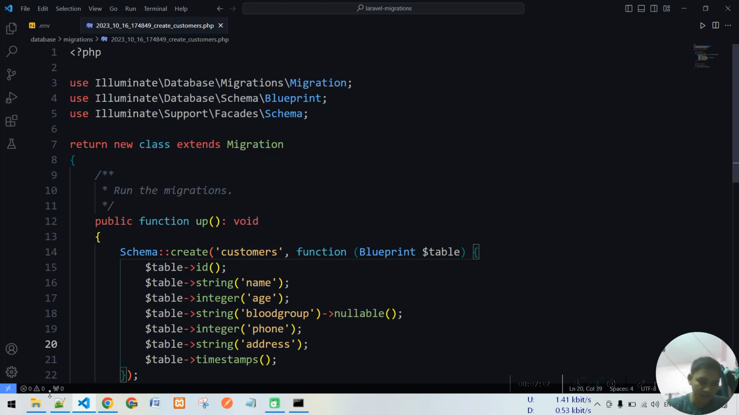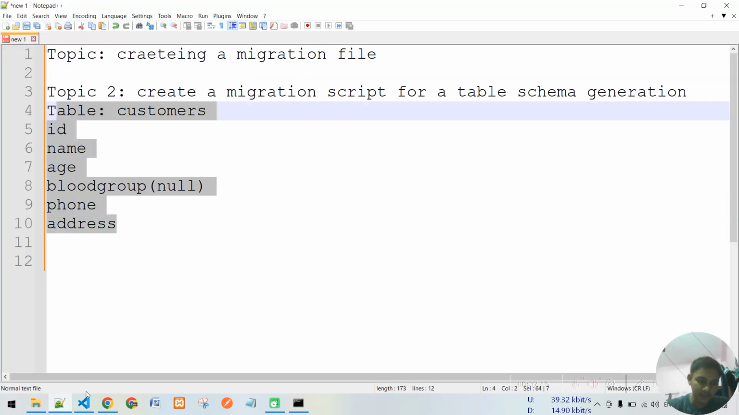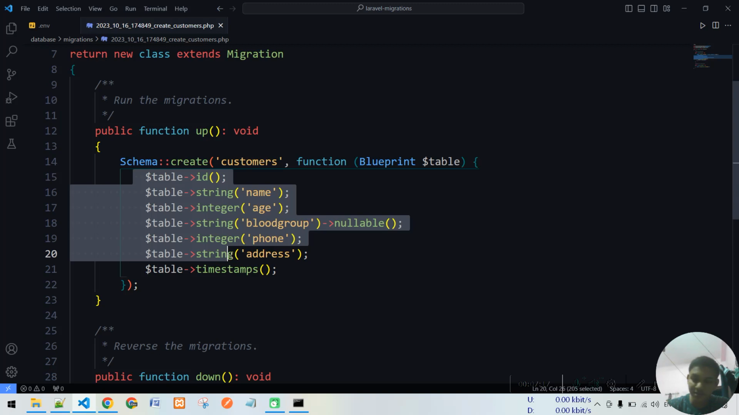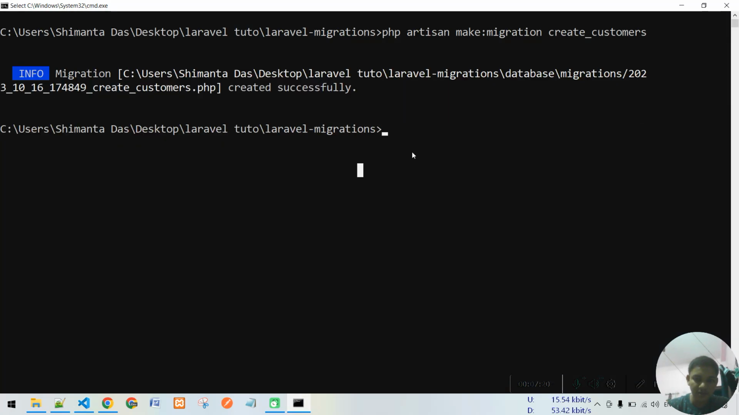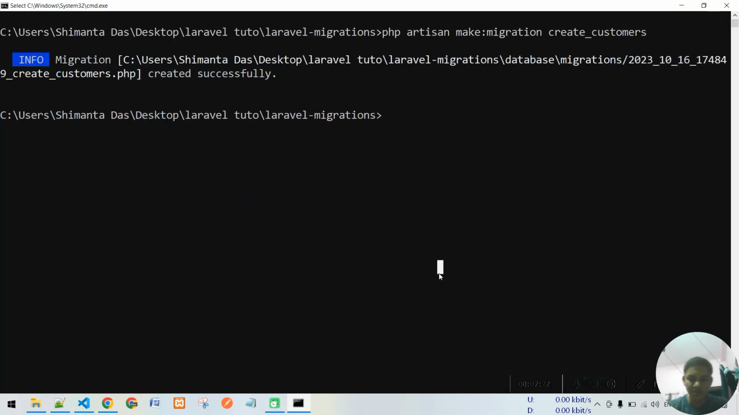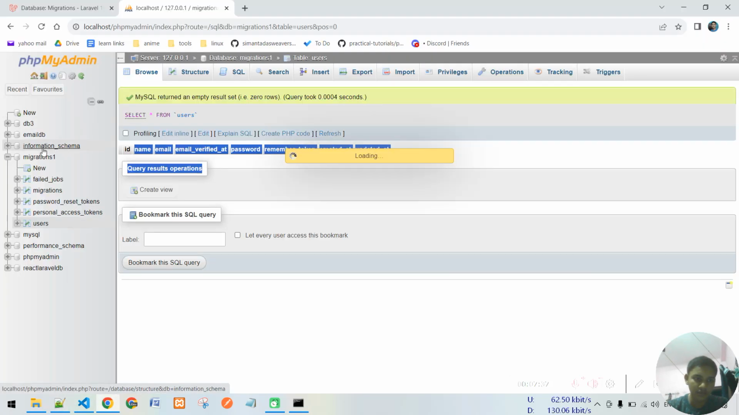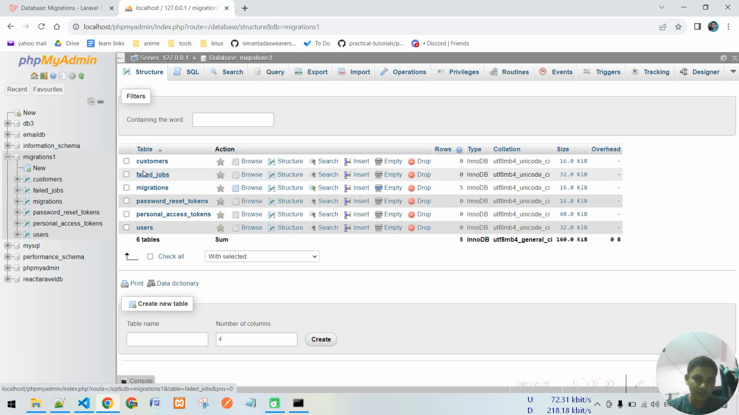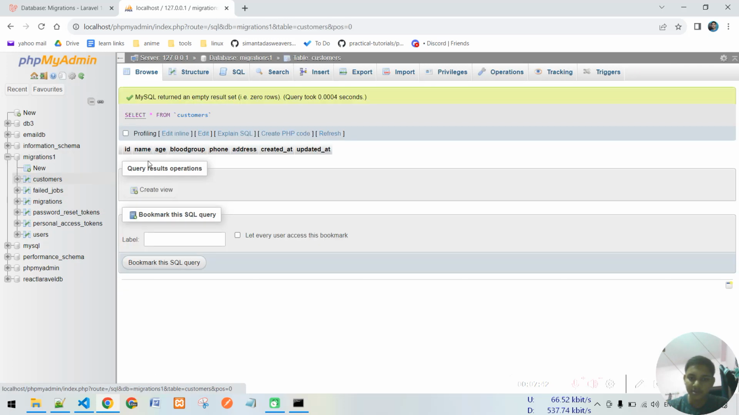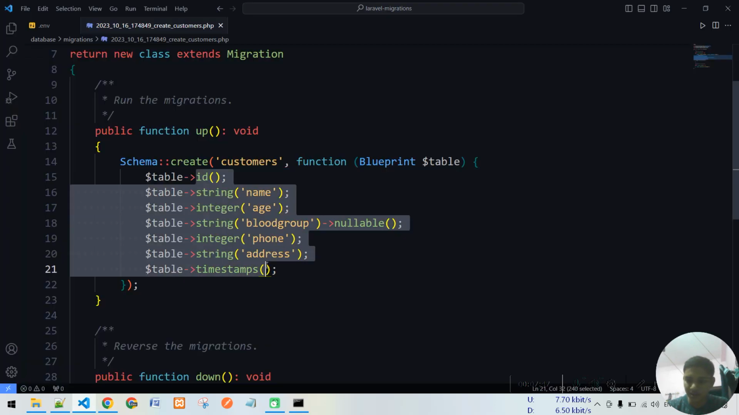Okay, so as you can see, this is our table schema, and this is our migration script. So if I want to do the migration, I need to type php artisan migrate. So I will type php artisan migrate. As you can see, migration has been done, and if I go here and refresh the database, this is the table customer which has been created, and these are the columns which we have mentioned using the scripts, right?